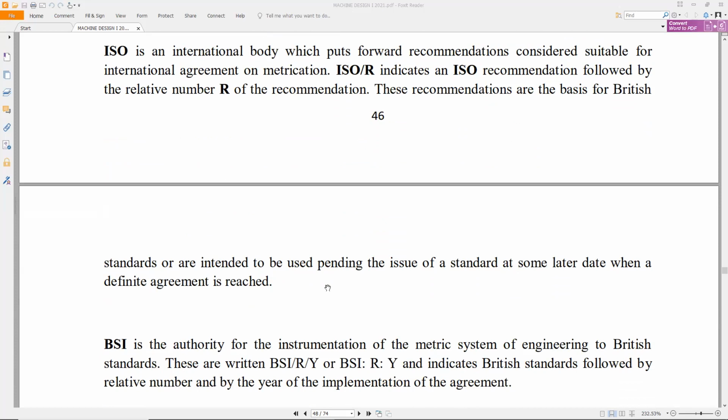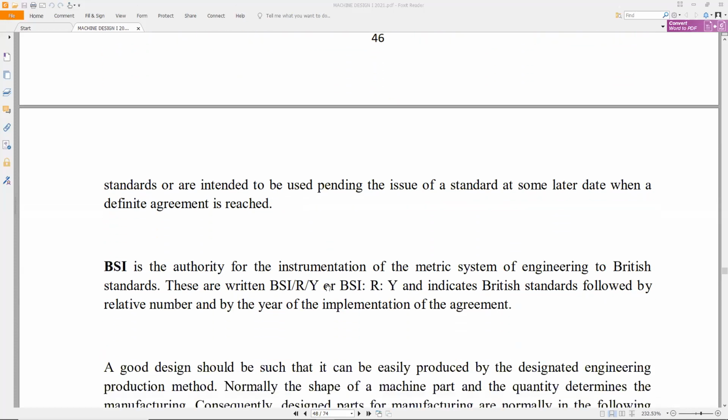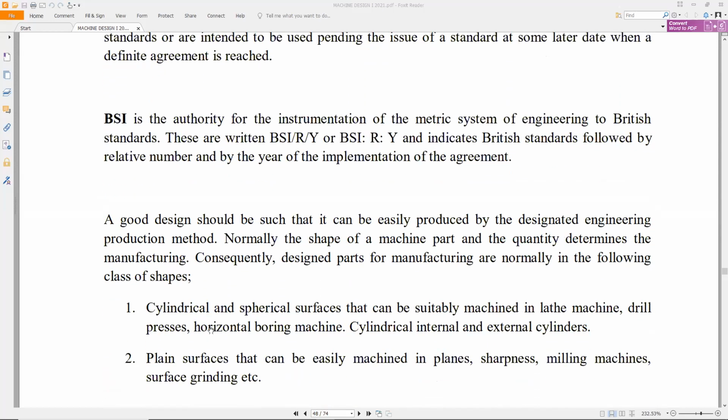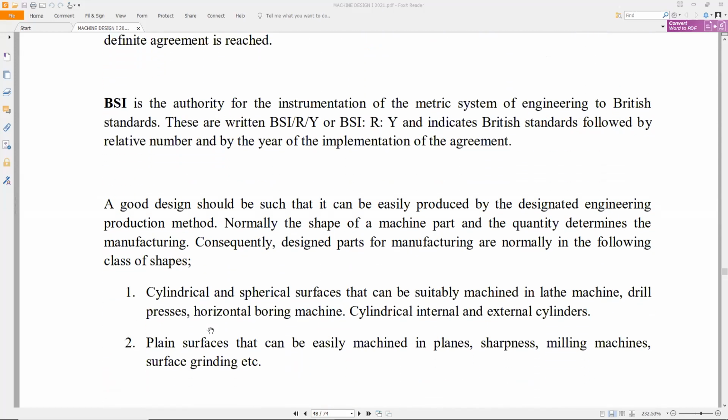We also have the BSI. The British Standard Institute is the authority for implementation of the metric system of engineering to British standards. These are written as BS followed by a relative number and by the year of the implementation of the agreement for the standards to be in use.